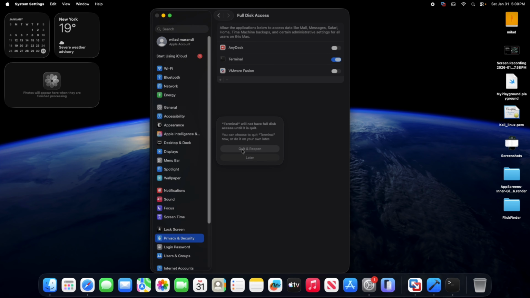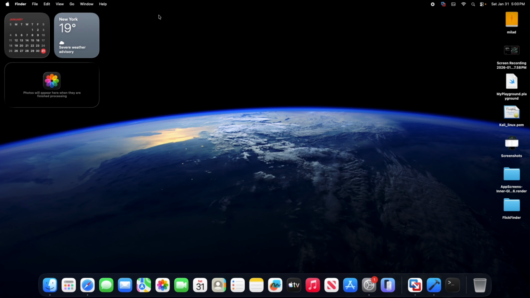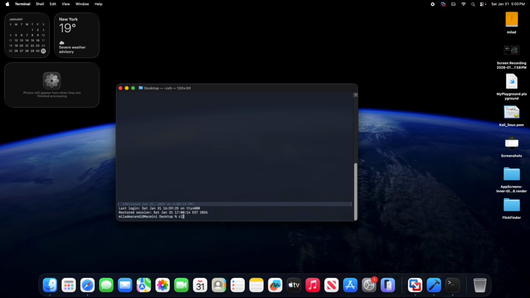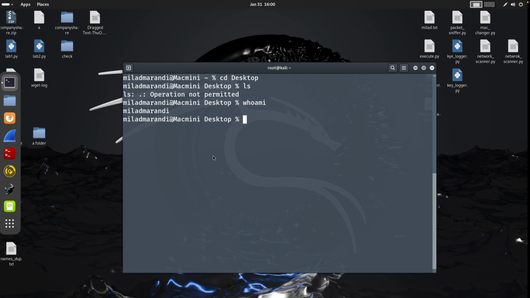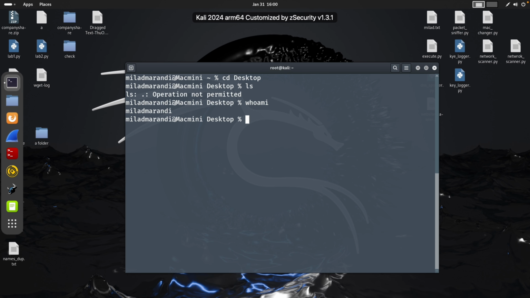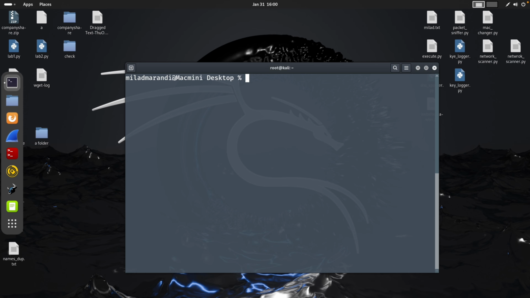Let me toggle it on, quit, okay. It's going to reopen it for me. I just gave the permission for the terminal to be allowed to read the content of critical folders like desktop. As soon as I ls, now I can read. So should it be fine? No. Because if I go back here and try to ls, I still get permission denied.